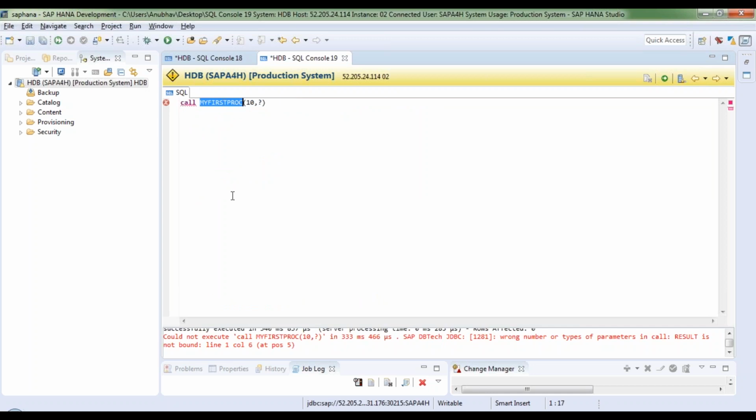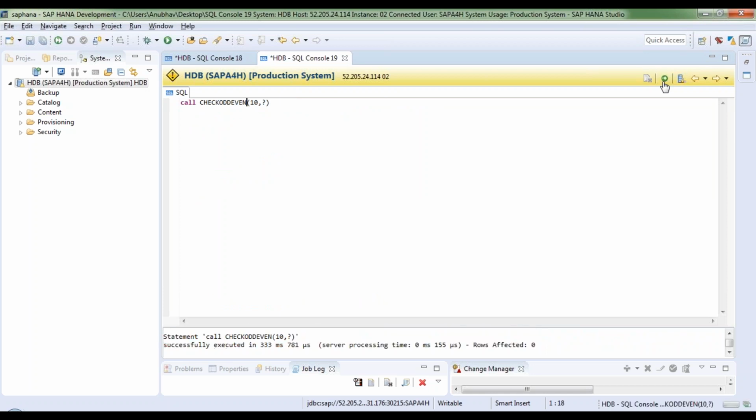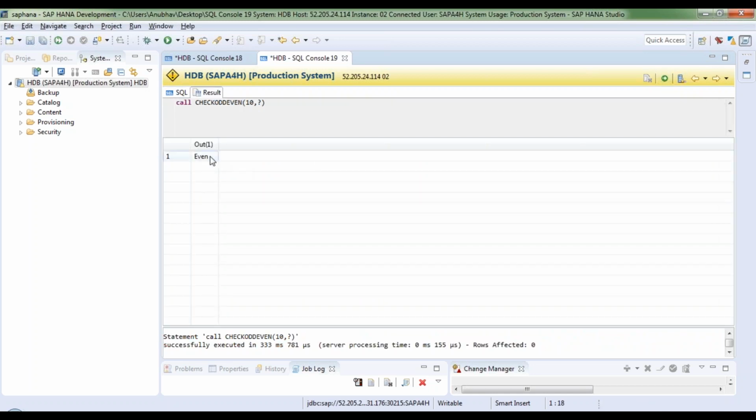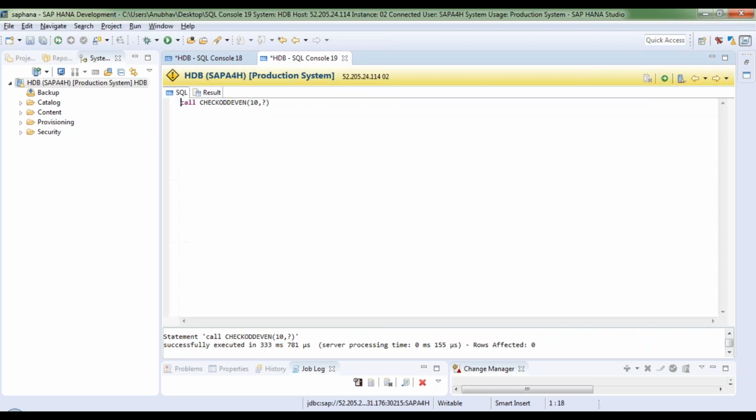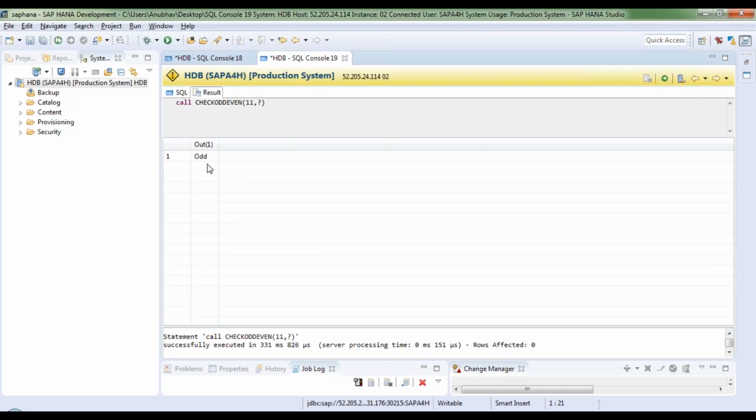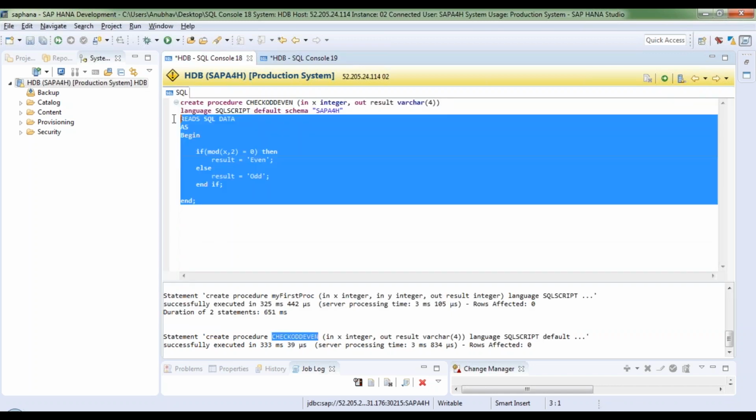The procedure name is incorrect. It was my earlier procedure which had 3 arguments. Put the new procedure name, execute. Voila, you see it's an even number. Let's do a negative test. 11. Execute. It's an odd number. Fine, simple but effective example.